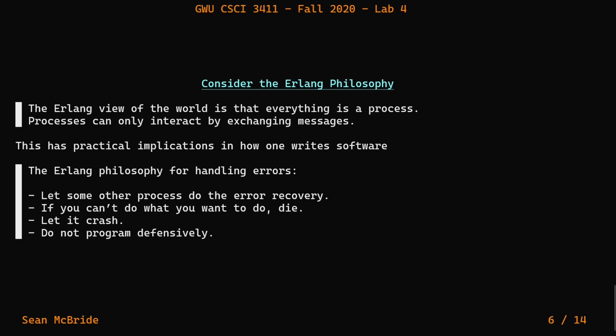So in Erlang, one of the central ideas is that everything really is a process, and processes interact with each other by exchanging messages. And if you think about that, there are some implications that come up with how you would write software. A key difference is really around error handling. Because by making everything a process, you have the opportunity to basically outsource all your error handling from your core application logic into something external. And that external thing might be providing centralized error handling for multiple processes.